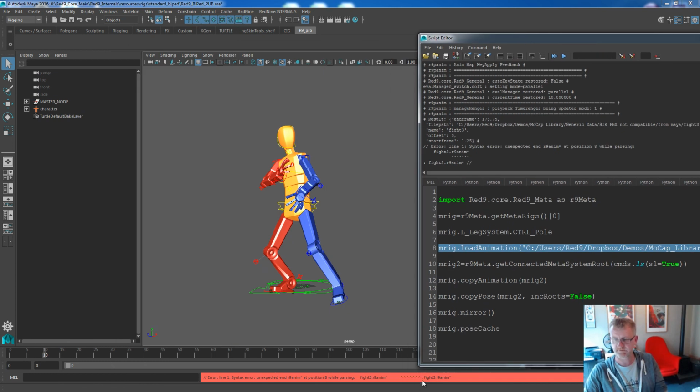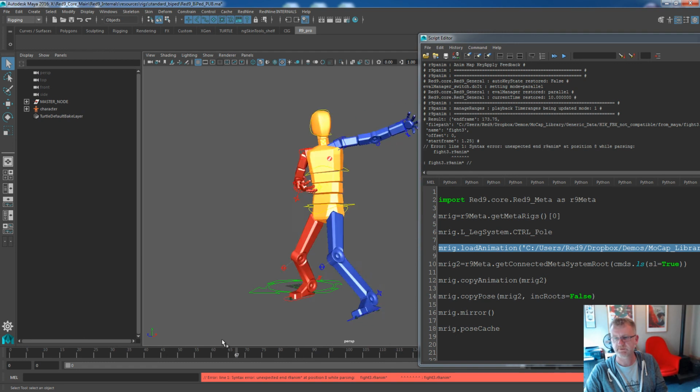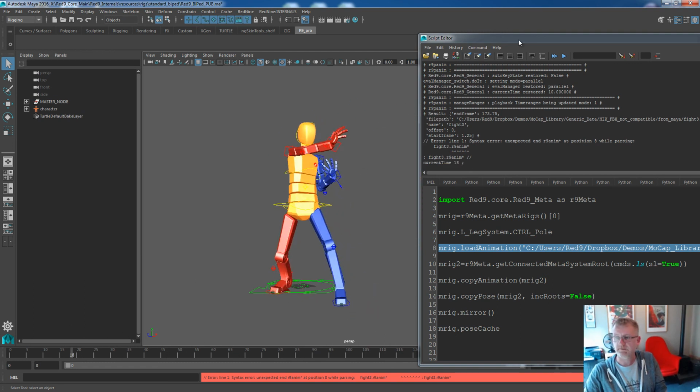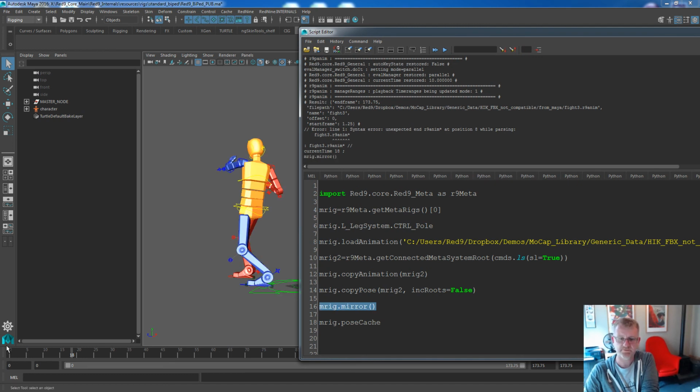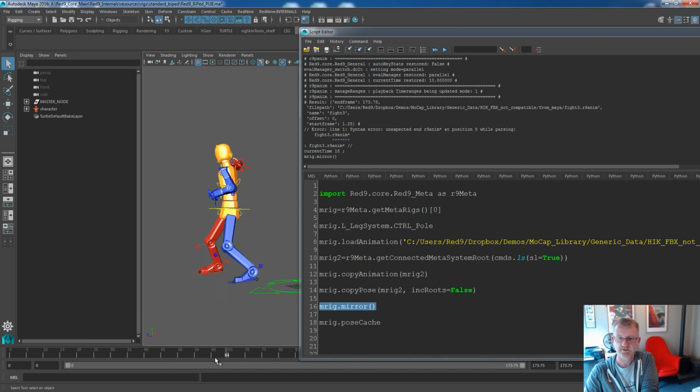There we go. Syntax error. Yeah, that's just me being a dick, excuse me. So there's that animation loaded back up. So it's all bound. And again, I can do things like copying animation, I can copy poses, I can mirror the rig. If I want to mirror that animation data, lo and behold, he's now going off in that direction.